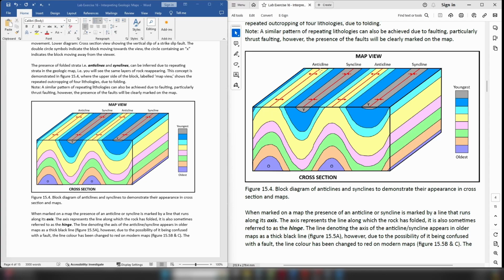And these will be marked on geologic maps, typically with a red line. And the red line will often have arrows associated with it. And you will see that for anticlines, these arrows are pointing away from the red line. In the case of the syncline, the arrows are pointing towards the red line. And this is a reflection of the dip associated with each of these structures.